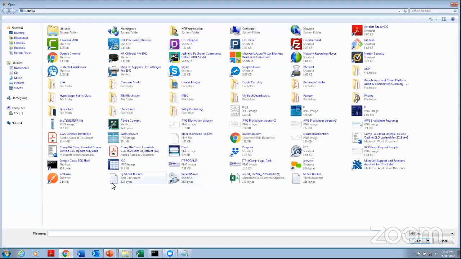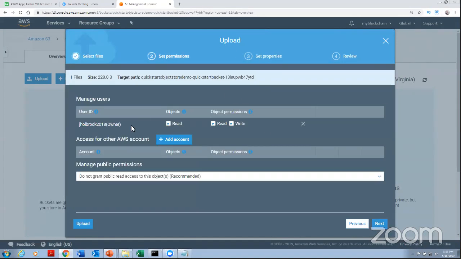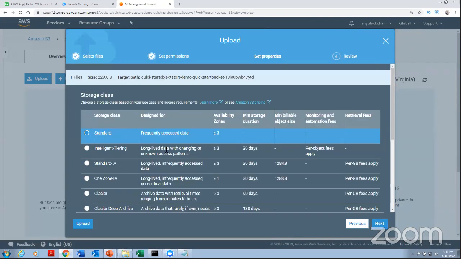So I simply can add, let's say, a text file just for the fun of it. And then I simply can change permissions if I want. I could allow access to other AWS users. Very powerful tools here with it.